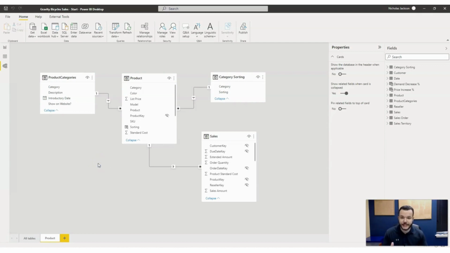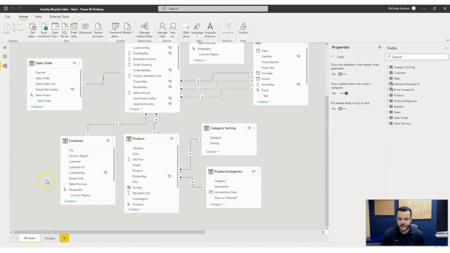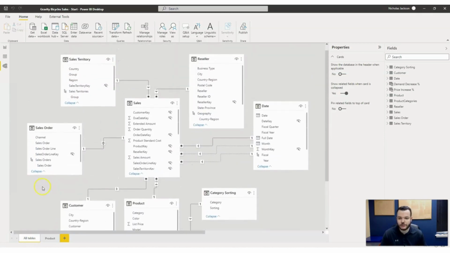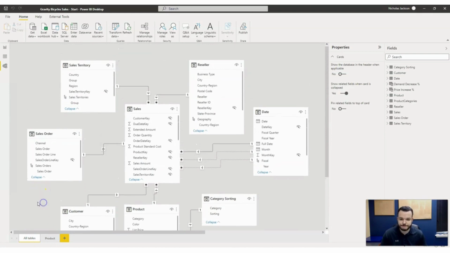Now, one big caveat I have to mention with this is that a lot of people think these separate pages are separate models. They are not. You can only have one model per Power BI file. So this is simply a separate view on the Power BI model. Okay. So if I make changes here on this product view, it is going to make a change back here over at the all tables view.